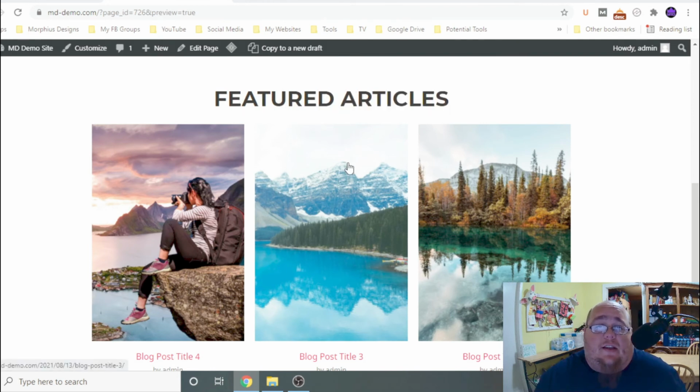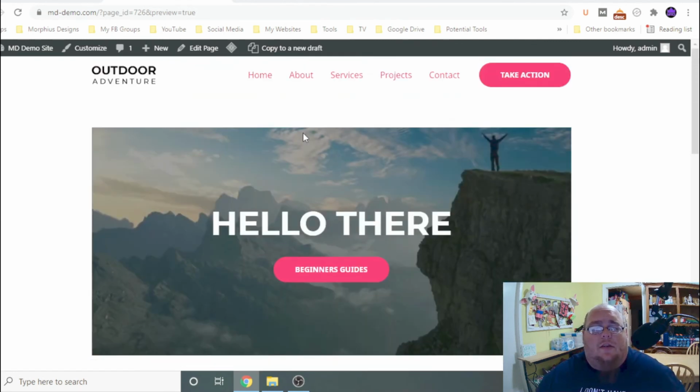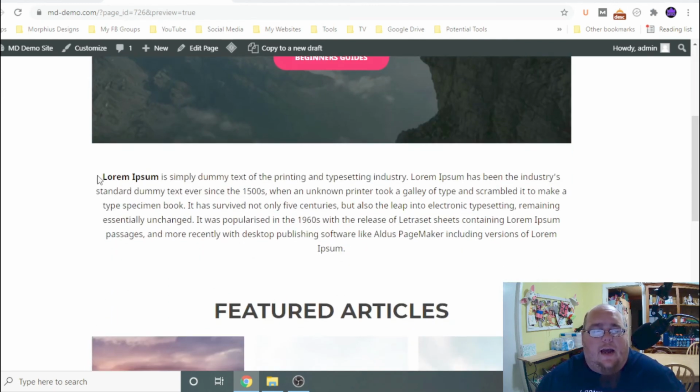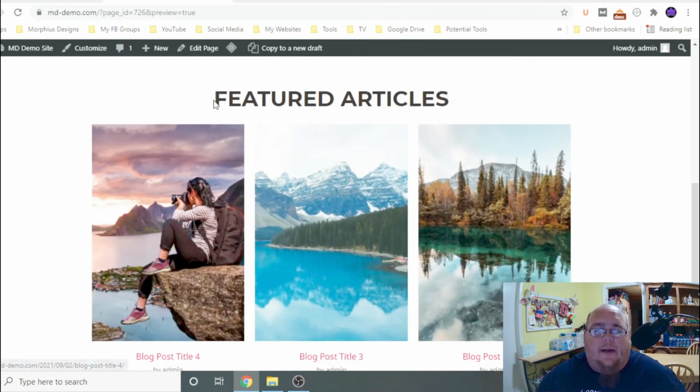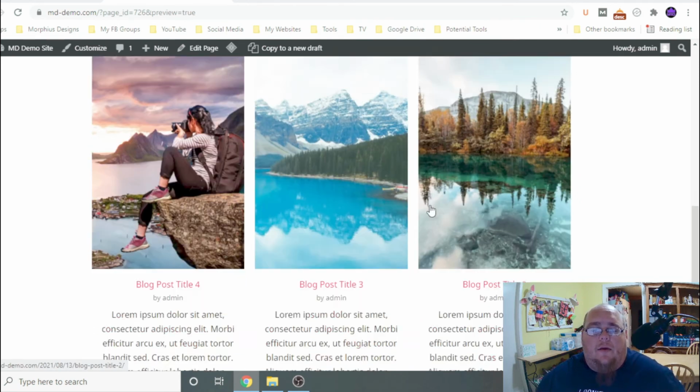You can do it just latest post. You can do it purely off categories. It's really up to you. So here's our nice hero image with our button. We're going to scroll down. Here's our nice body of text here. This can be a little bit about your website, whatever you want it to be. And then you're going to scroll down, and here's our featured articles section using our latest post block.